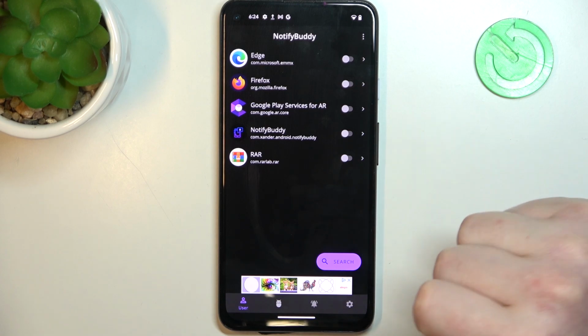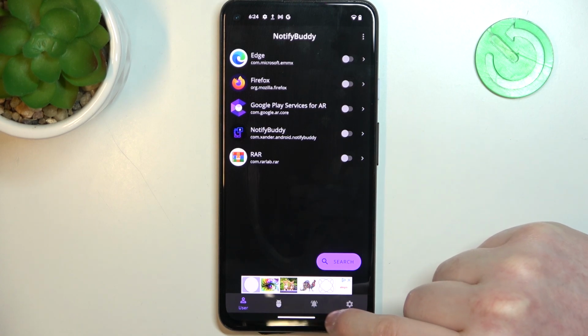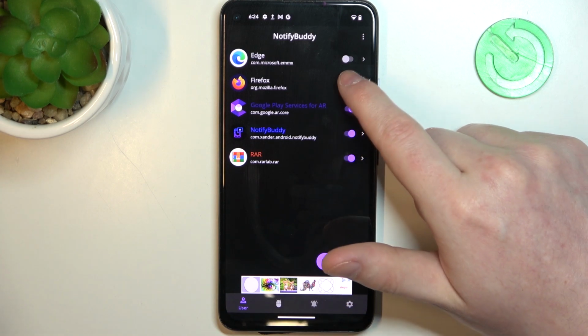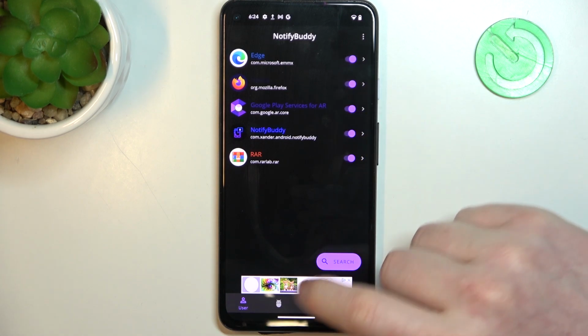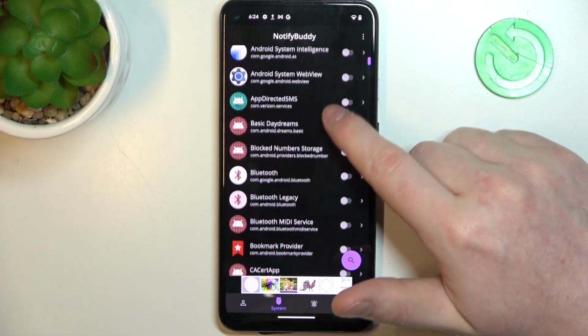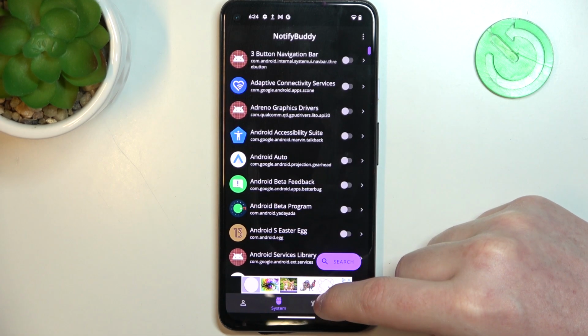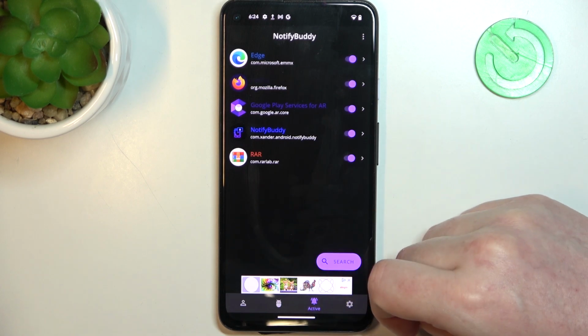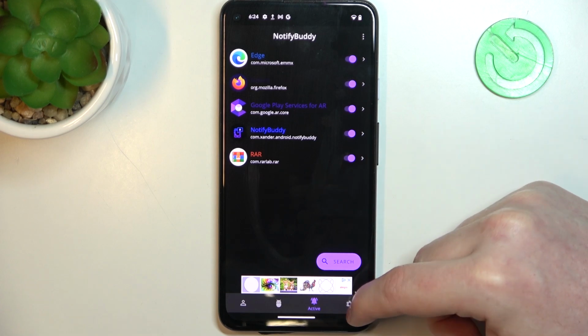We can see 4 different tabs: User, System, Active, and Settings. In User, you can enable any apps and allow them for custom LED lamp notifications. In System, you can find all system-bound apps and also activate them for custom LED lamp notifications. In Active, there's all apps that we've just activated. We can disable or customize them right here.